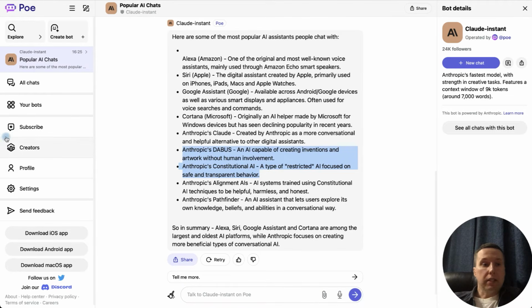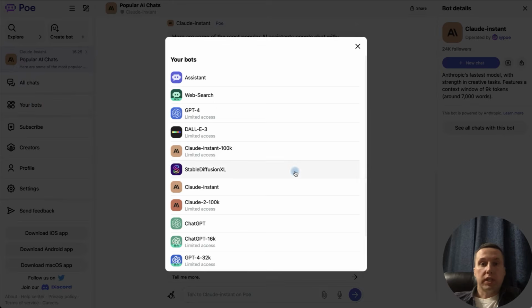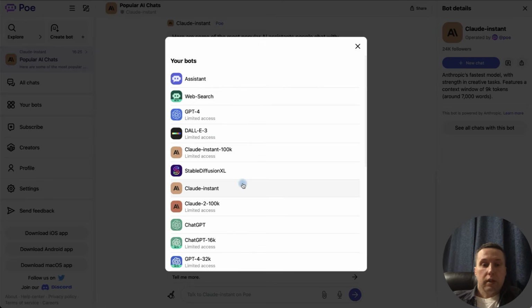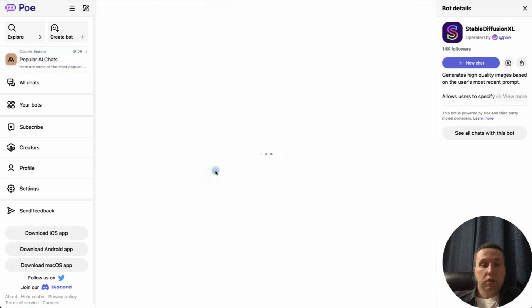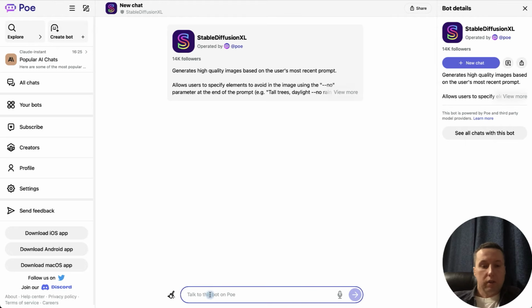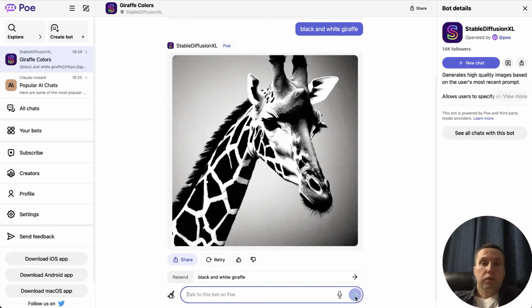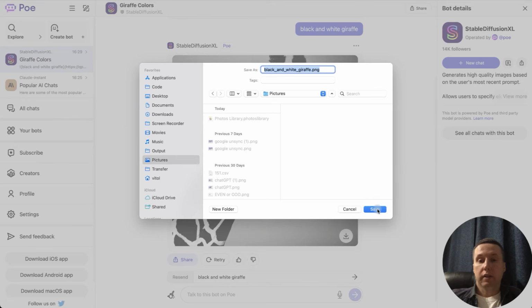If we select the your bots section, we see a list of all the bots. Let's try Stable Diffusion to generate images. Let's write a black and white giraffe. Okay, that's good for this short prompt. To download it, you just click Download and the picture will be saved.